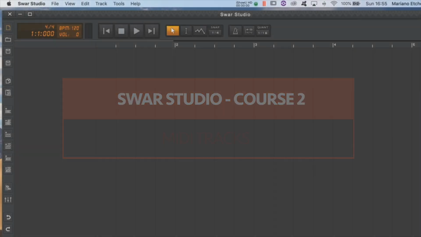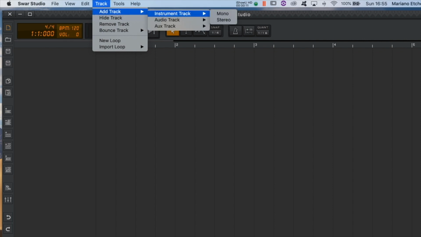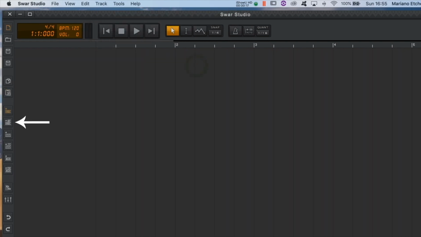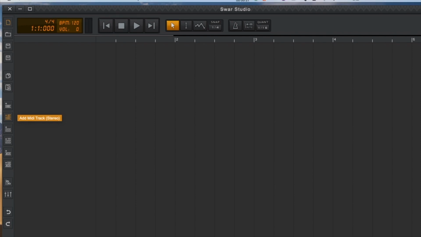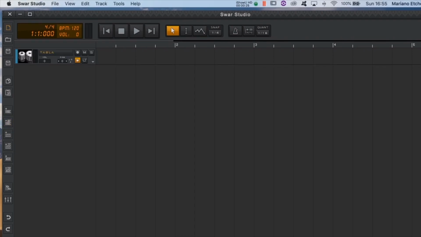Now that we have explained MIDI and synths, we can see how this is available in Swar Studio. MIDI tracks in Swar Studio are referred to as instrument tracks. You can create them as both mono or stereo through the file menu or the specific icons on the toolbar. Once an instrument track is created, it is automatically set to a default sound engine, in this case, tabla.